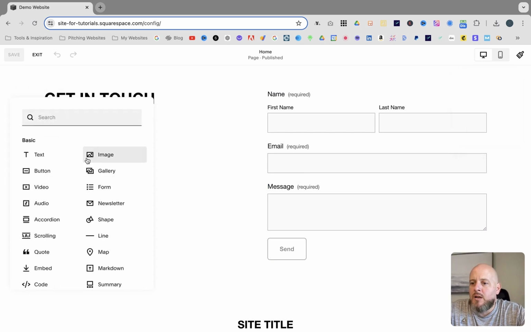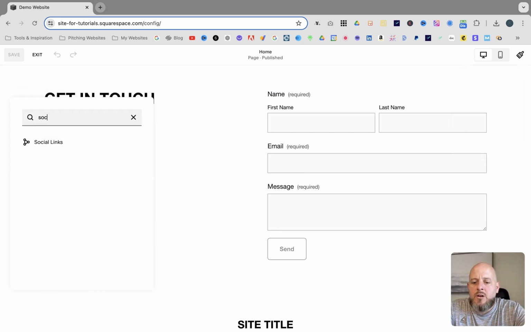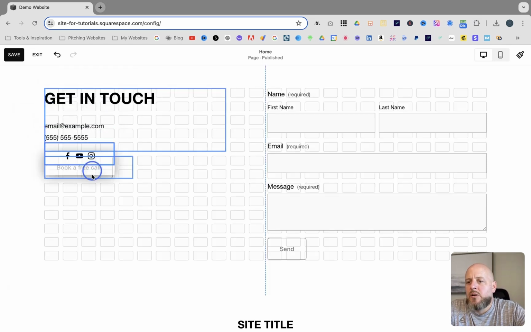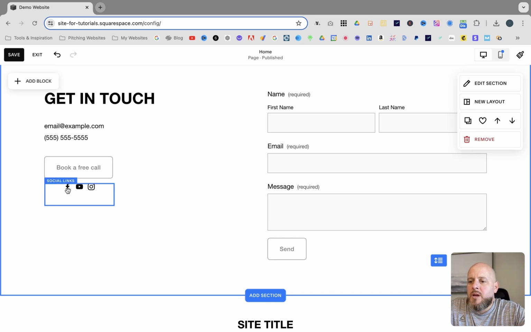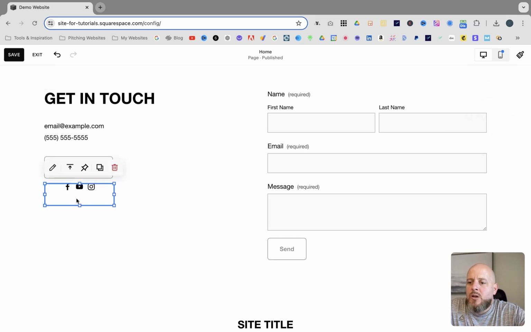So I'm going to go add block. I'm going to start typing in a search there, social links. All right, I'm going to select that. I'm going to grab that block and drag it down here below this other information. And now I'm going to go into the design to set these up to where they look good.